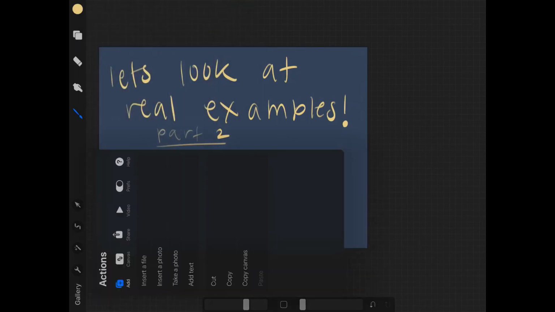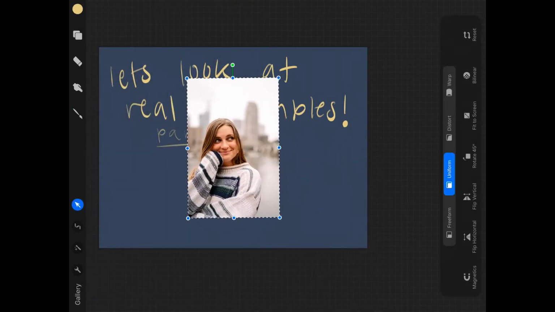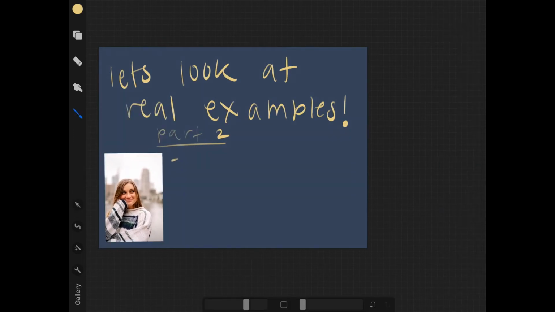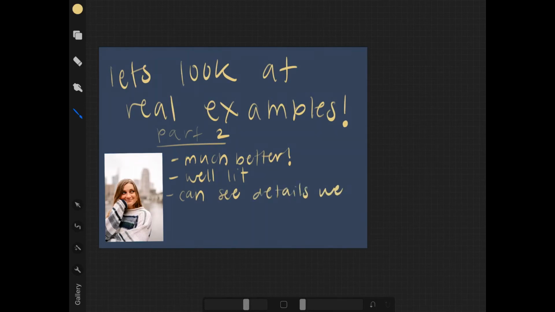Now we're going to look at a good example. So here's a photo that I took in Minneapolis. It's very well lit. It's a lot better than the first one. Yeah, you can see the subject's face, you can see the background, you can see the details. Nothing is too dark, too light. There's nothing distracting or anything like that.